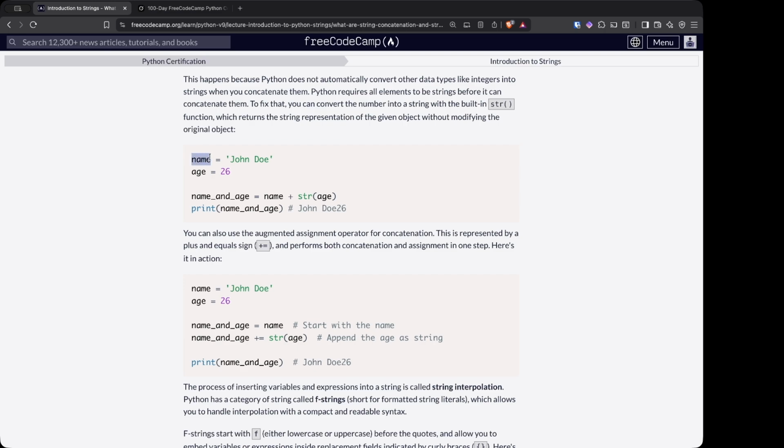So same thing here, name is assigned the string John Doe, age is assigned the integer 26, name_and_age equals name plus age inside of our str function, or string function. And when we print name_and_age, you get John Doe26. Of course, those two things run together because there is no space added, so they literally concatenated, stuck together like that.